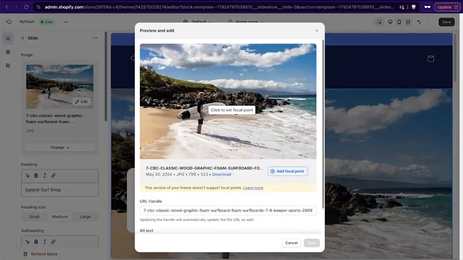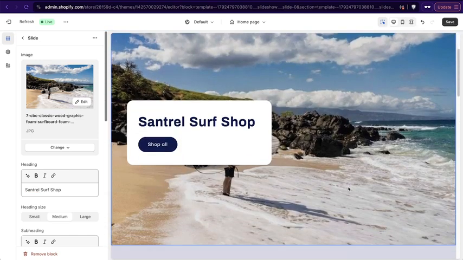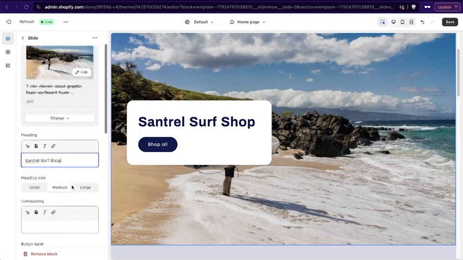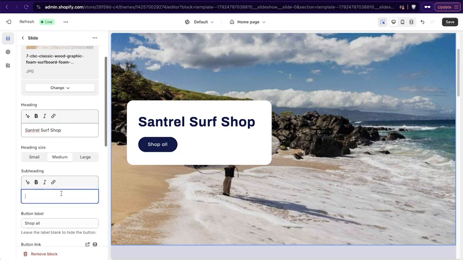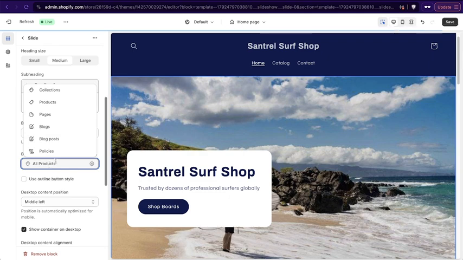If we click on edit, we can choose the focal point first of all. So we can choose maybe focal points there, maybe it's over there. Let's just say this is the focal point. We're going to save that. There we go. Now, this doesn't look good. Don't get me wrong. We're going to change a lot about this. So we can add the heading right now. So Santrel Surf Shop. Maybe we could say Santrel Surf Shop, trusted. And the button could say shop all. We could say shop surfboards, shop boards. And it can link to whatever we want.